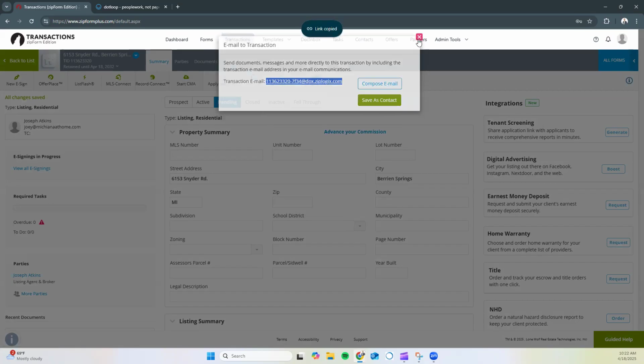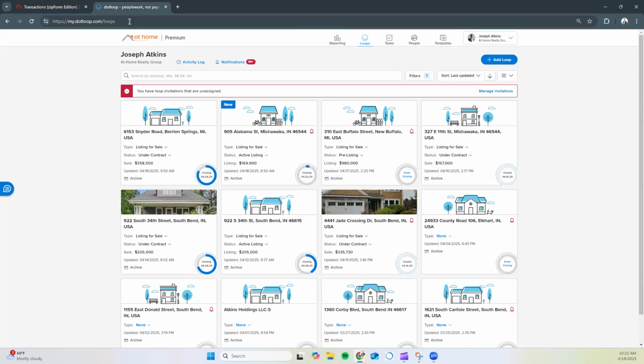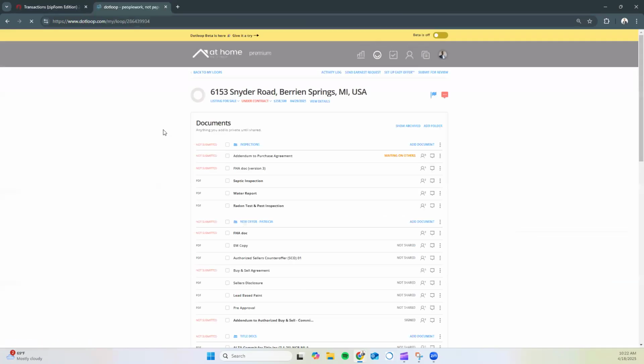All right. And that's all we have to do in zip forms. Next, we're going to go to Dotloop. So I already have that tab up. And here's my Dotloop page. And I've got this house on Snyder Road. So I'm going to click in there.